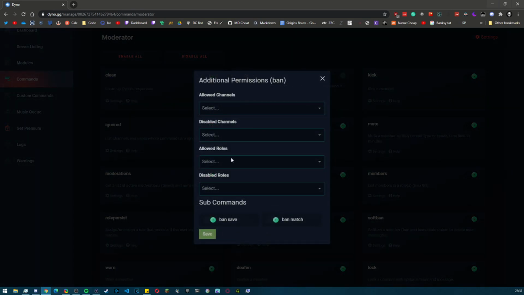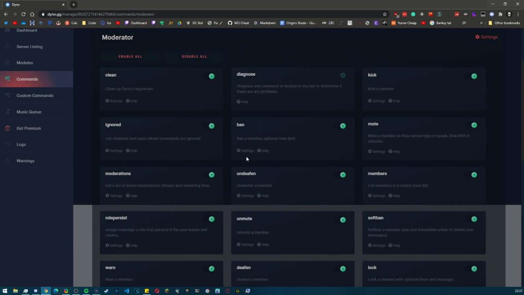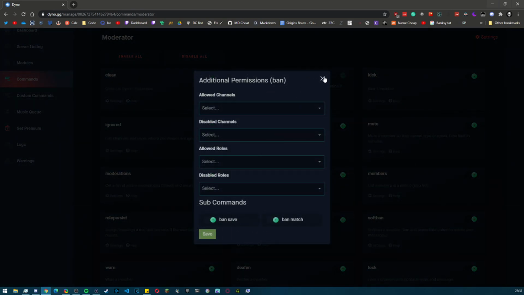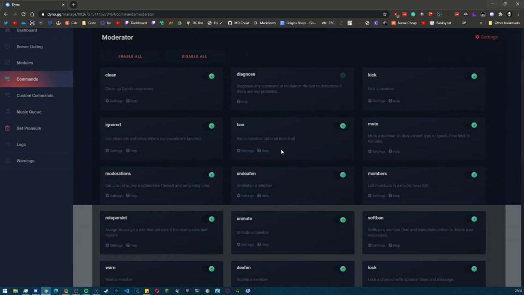For ban, I generally go to moderator. The general order of roles that I go ahead with in the service that I manage and set up is helper, trainee, moderator, and then head mod, and then admin, depending on the situation, of course. Ban, I would generally go with moderator and above, because trainee moderators generally need a bit more moderation experience before I personally give them access to it.